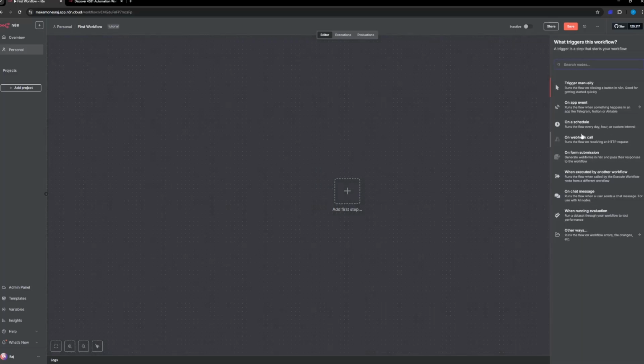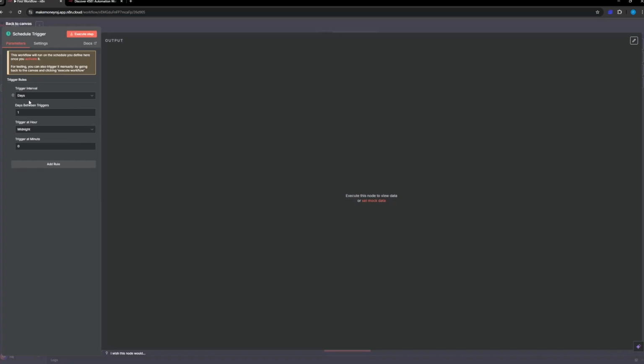Now let me just show you one more thing, which is on schedule. If I click on schedule, right? I have something called trigger intervals. Now I can do it for days. I can do days between triggers, midnight, a specific hour. I can even trigger at a minute. You can also add a new rule, right?